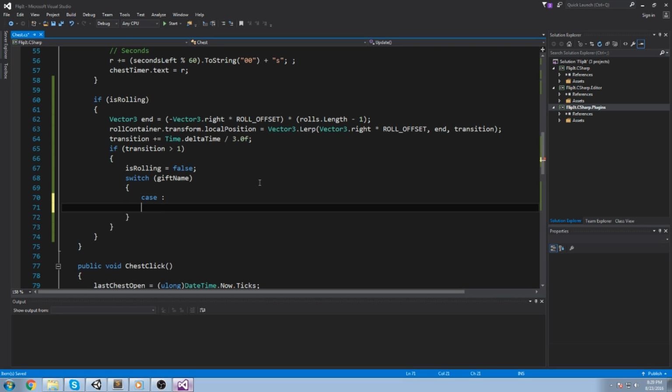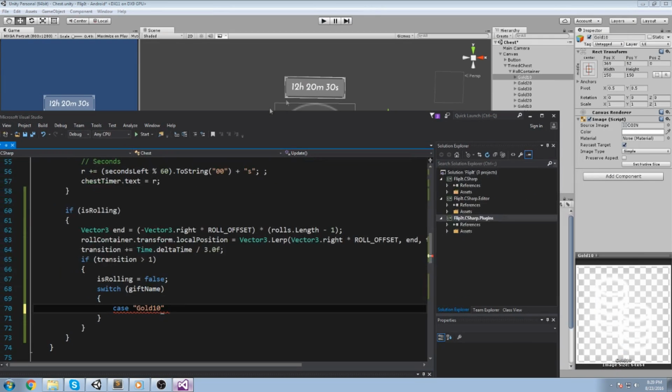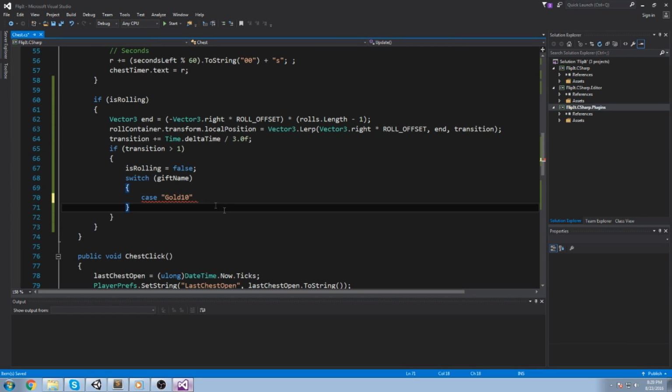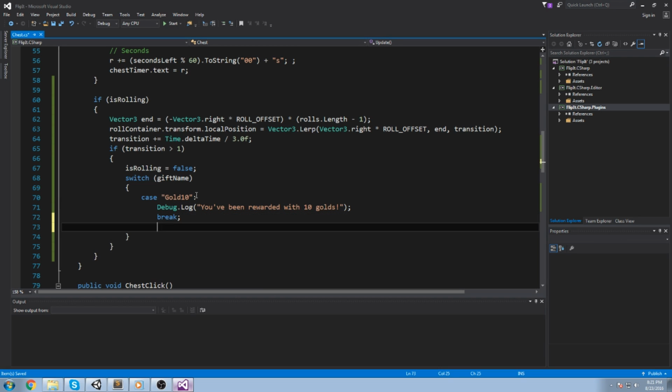If the case is, let's do gold 10. So gold 10. Make sure you write it the same exact way as the name of your game object is. So if the name is gold 10, then we go ahead and just reward the player with 10 gold. Now, I don't know where your gold is in your game. Mine is really hidden somewhere in a really deep class. So we'll use Debug.Log for now. You've been rewarded with 10 golds. And we break, of course.